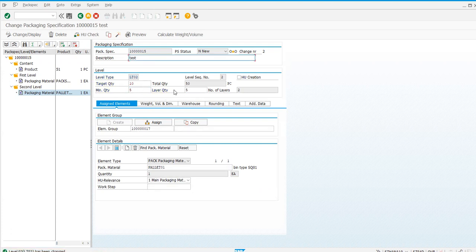So if you try to enter a different value, you will see that the system will throw an error. What we have done through this combination is that we have created a box with 5 quantity in it. Then we have created a pallet wherein we will be having 10 boxes on it.